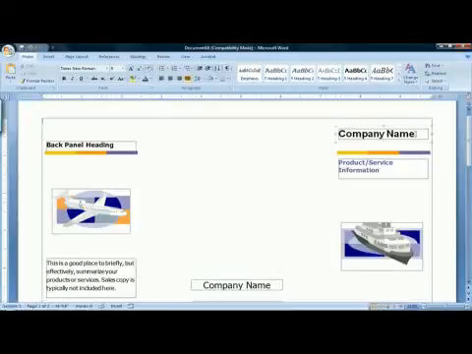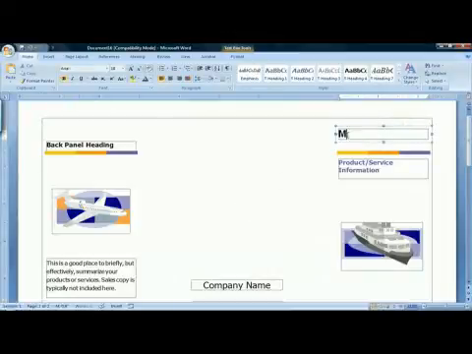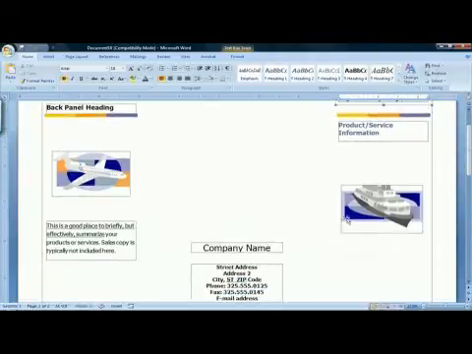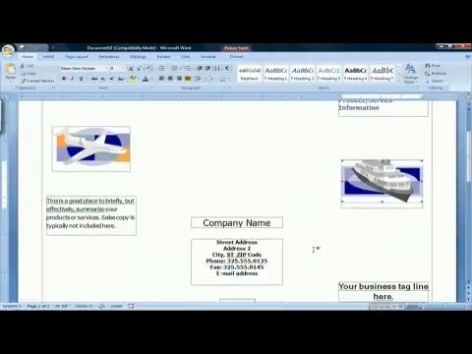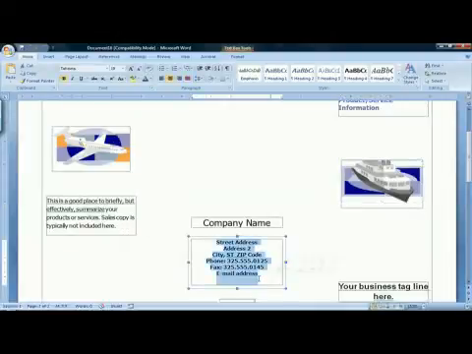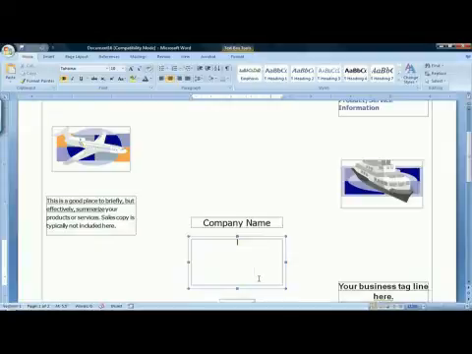You would replace the standard text, such as company name, with the specifics of your brochure. There are graphics for you already. You may replace those with your own, as well as changing the text to be text specific to your event.